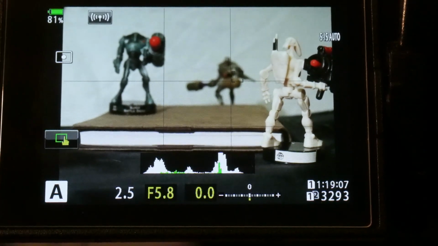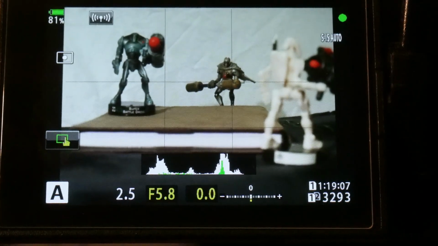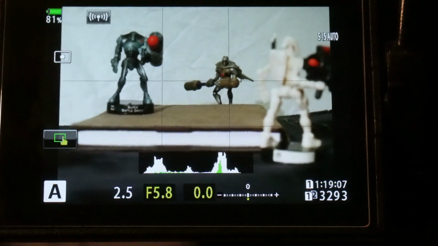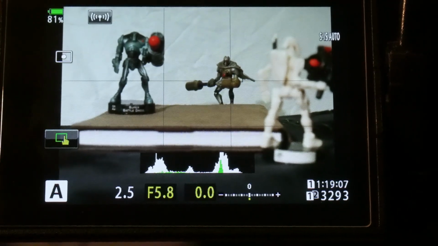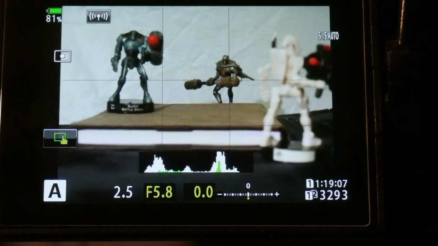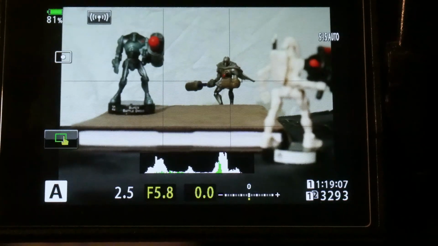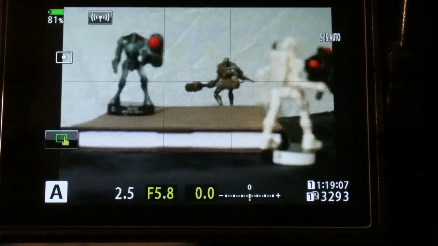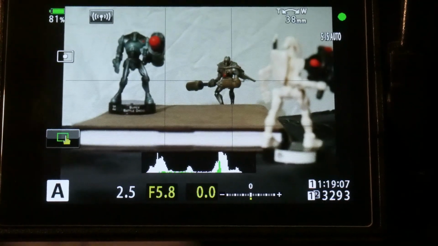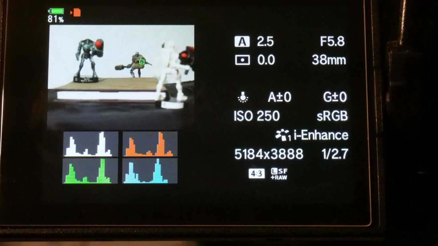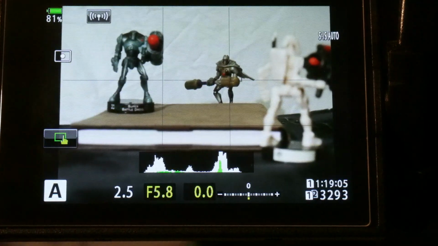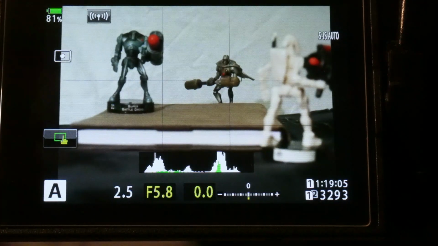If I press the AEL button, now it has. If I release the AEL button, it's like the half press on the shutter button. Now the focus is not locked. So let's lock the focus and take the shot. That's giving me 2.5 of a second.